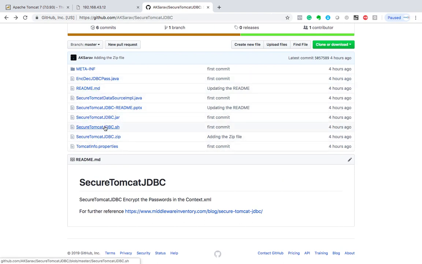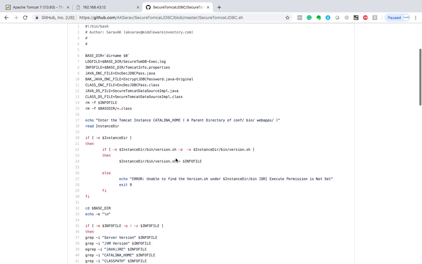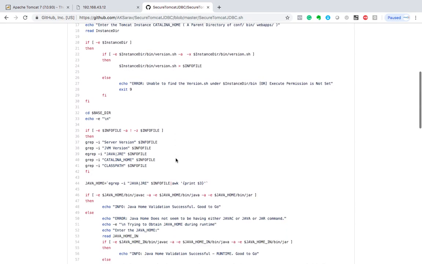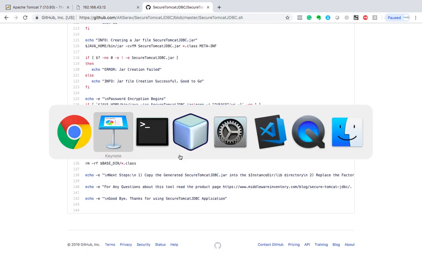Another major file is the sh file. It is a kind of wrapper which uses these Java files in the back end, which pretty much do the compiling and everything. I will show you how it is working in a minute.